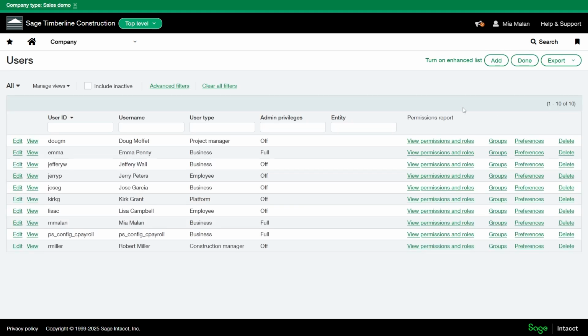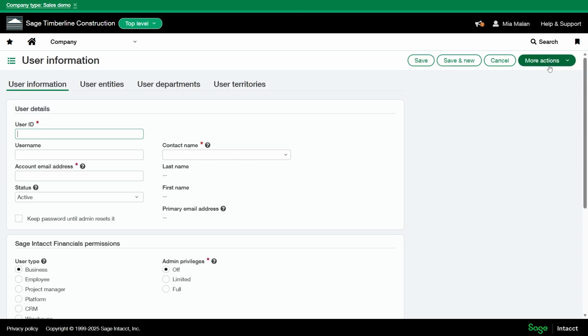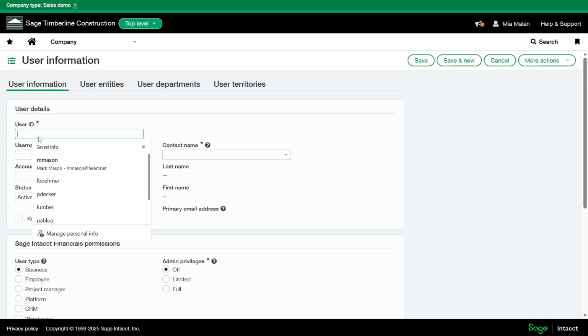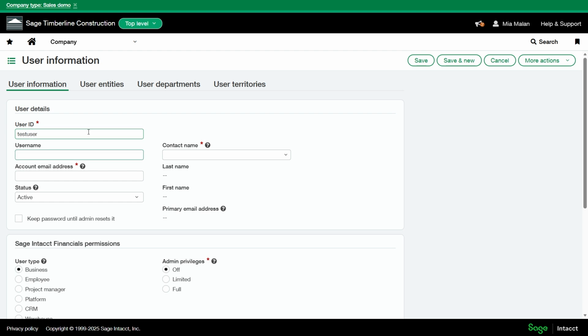To add your user, you're going to select Add, the top right. And here we can enter our user ID. So I'll call this user test user. And the username will be their full name. So in this case, it'll be test user. And you could enter their email here. Enter my email.